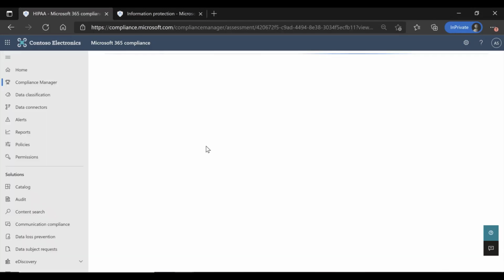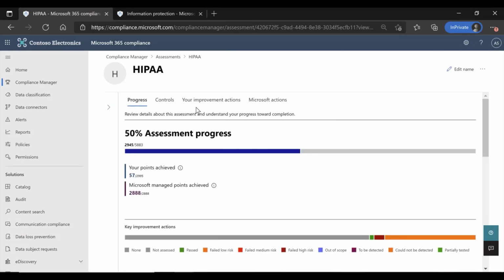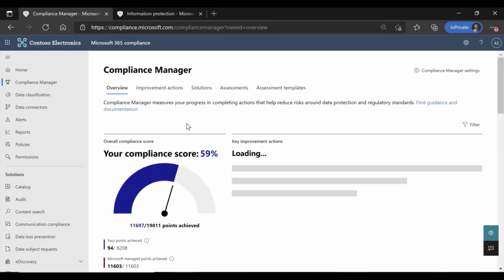You click on done and you go back. And as you create this assessment, it takes you to the assessment homepage where it shows you the progress related. We will come back here. First, let's go back to Compliance Manager and see on the overview page how it has changed our score.